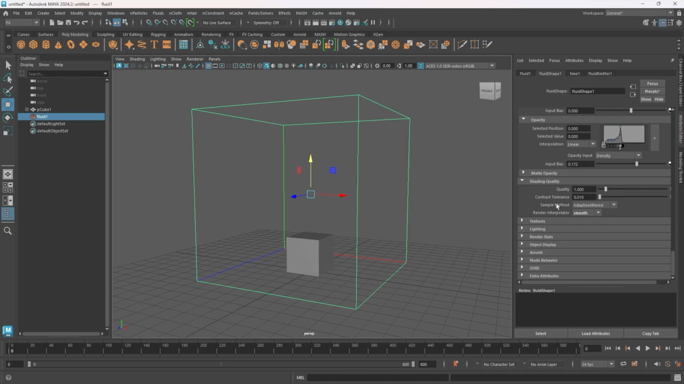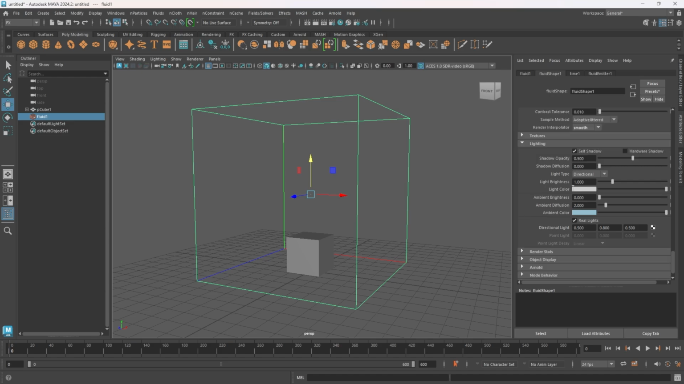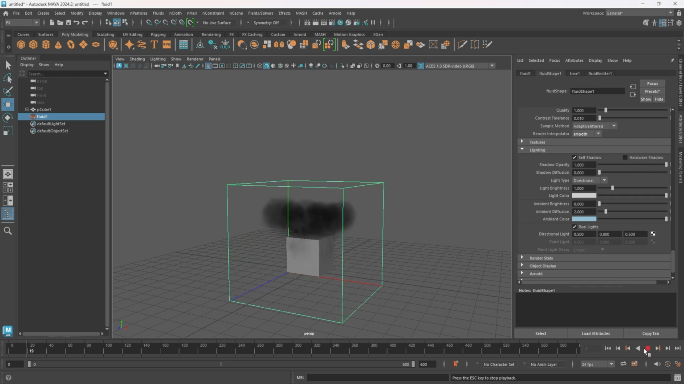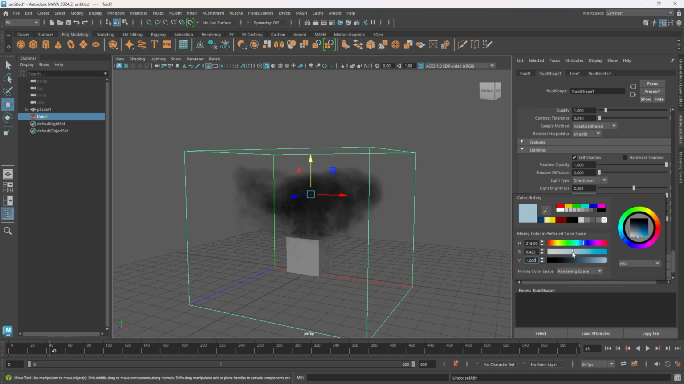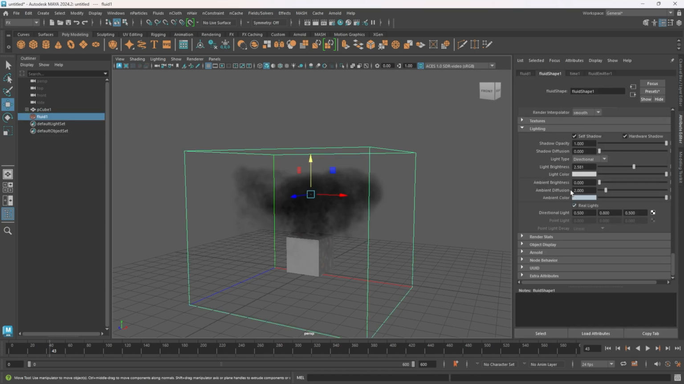Okay, change this to smooth for the shading quality. And then down in lighting, we can turn on our self shadows. I can turn up the shadow opacity to 1. Directional light should be okay. The light brightness here, just turn this up a bit. You can see it changed a little bit, but let's drop this back down to white. A bit more white there.